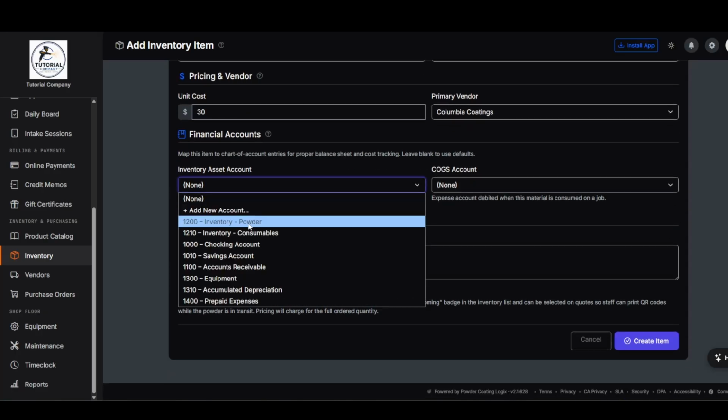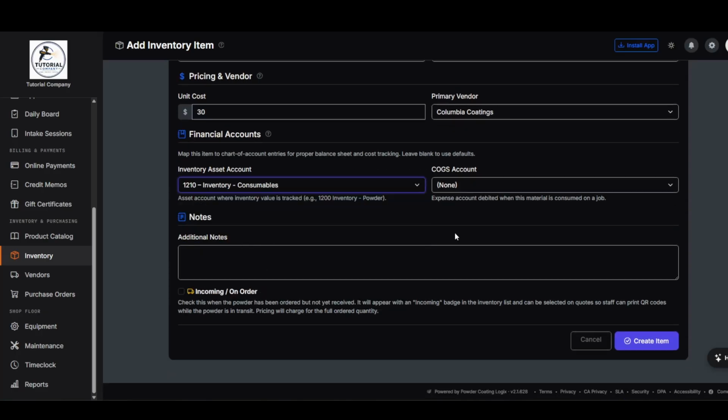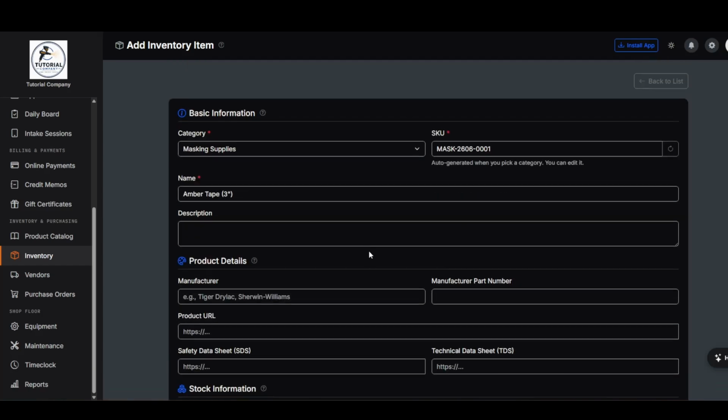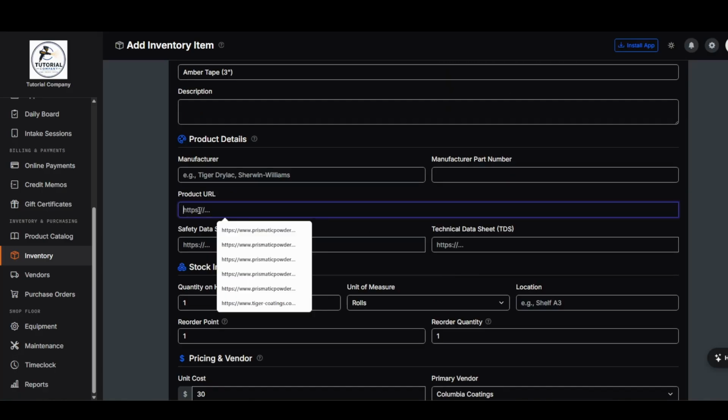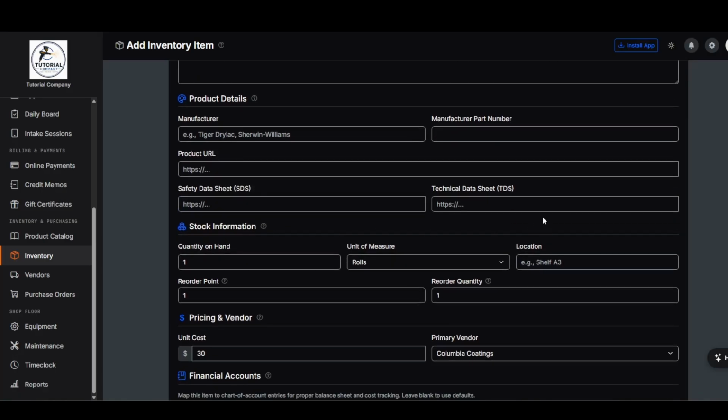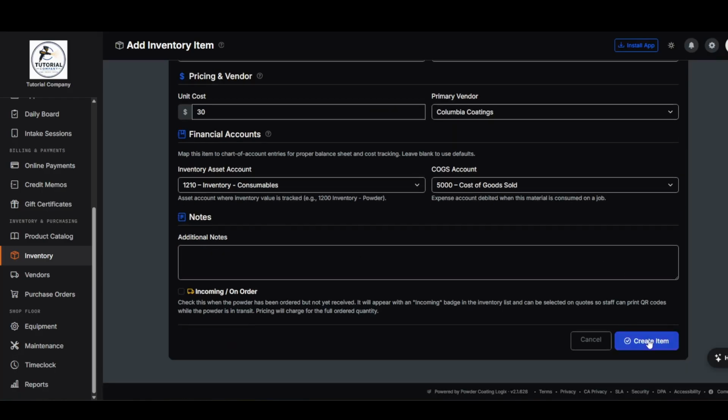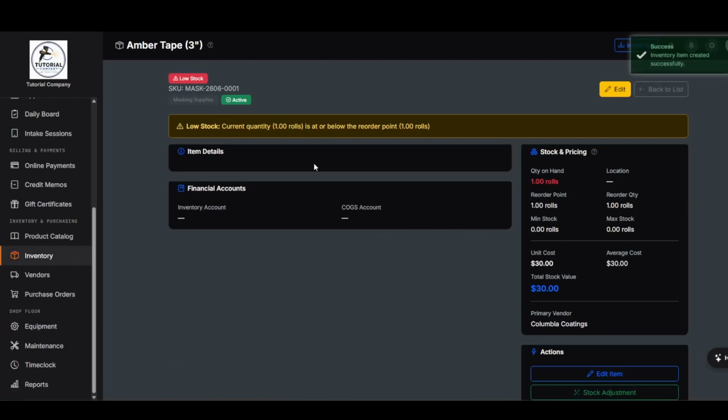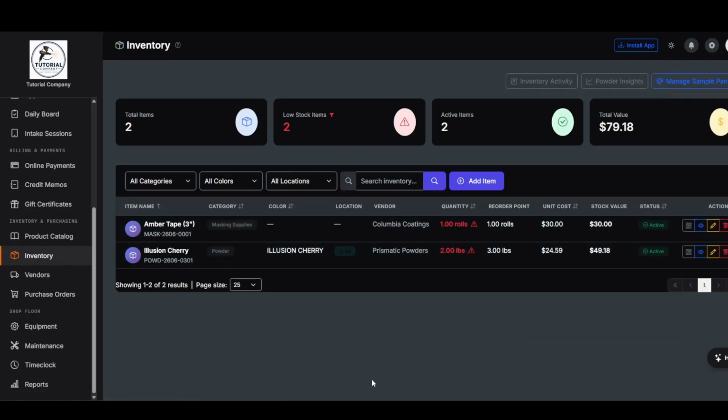Again, same thing for financial accounts. This time we're going to pick consumables, cost of goods sold. You can add any notes in here if you like, a link to the powder or a link to the tape here. Obviously, we don't need SDS and TDS for this, but once we click create, now we're going to show that low stock warning again. If we go back to the list, we're going to see both items in here. Now this one, we can start doing filters.